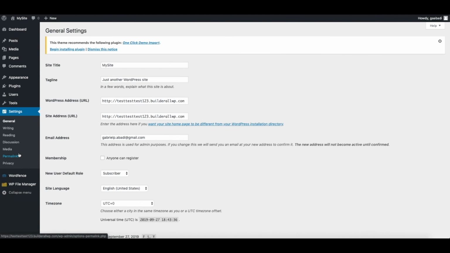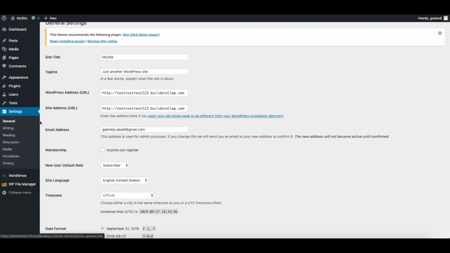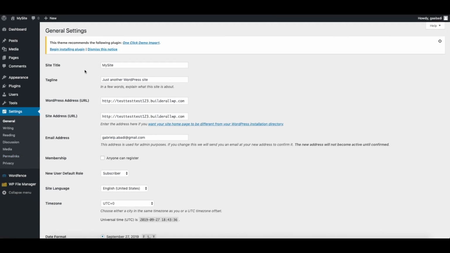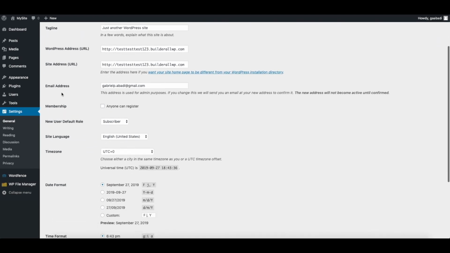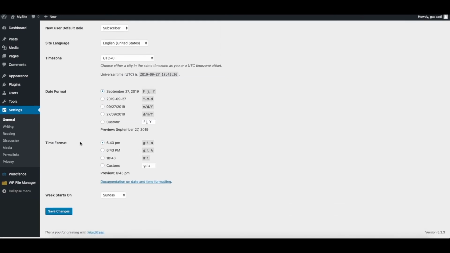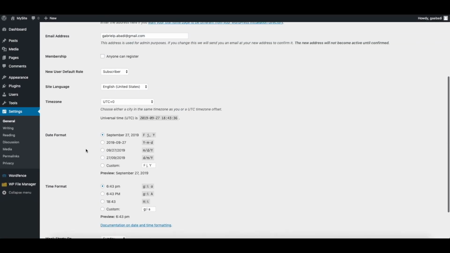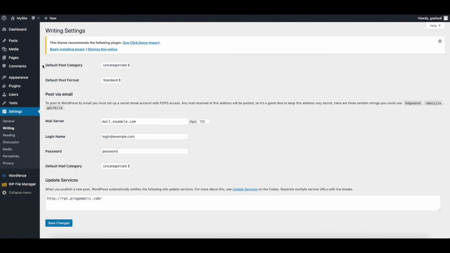Over on settings, is the last thing we're going to be talking about. All of this on general settings are pretty self-explanatory again. Site title, tagline, the WordPress address, site address, email address, all of the things that are pretty simple and general for your website. On the writing, you can edit the default post category that your post will fall into and also the post format. If you want the standard, the side, chat, all of these over here, you have the option to select to. And also if you want your post via email, you can set this up over here by selecting the mail server, login name, password, and also the main category.